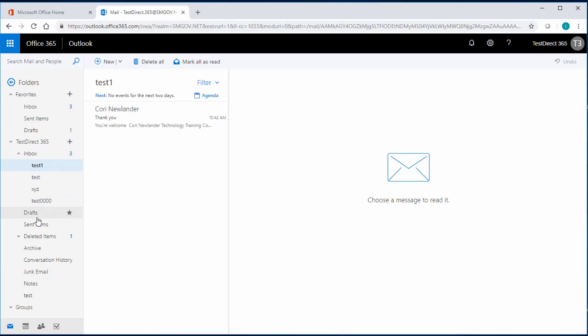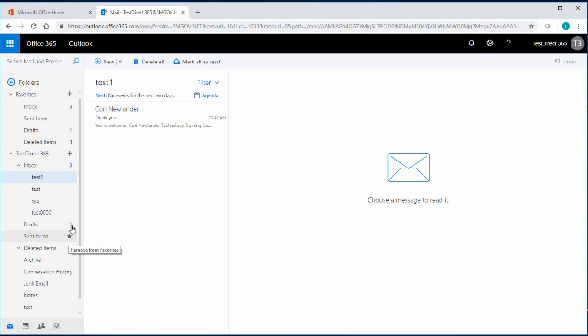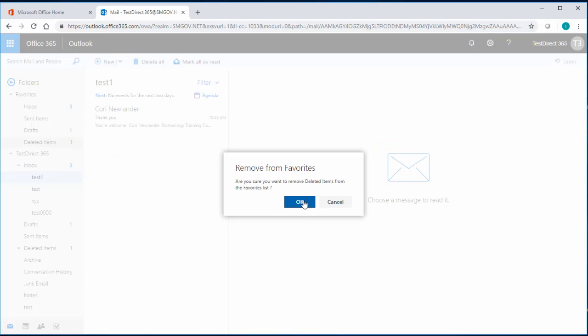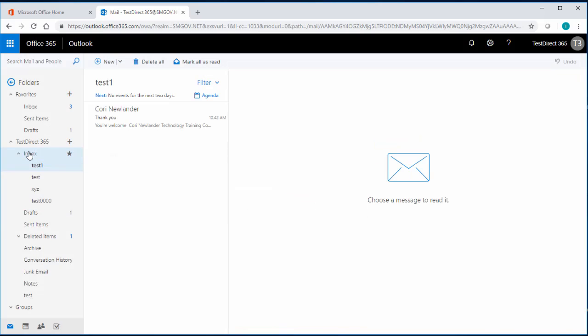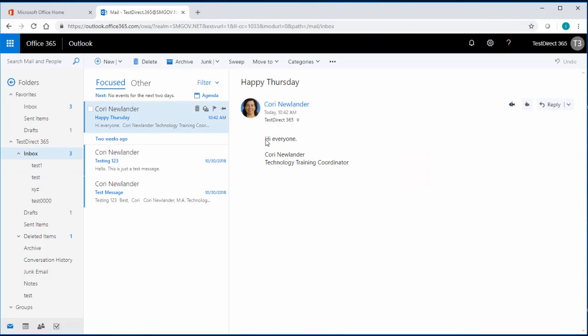You can also make any of your other folders favorites. Like right now, I've got by default inbox, sent, and drafts in my favorites. Maybe I want to add deleted items to my favorites. I don't generally want that, but I could. Or if I did it by accident, I could remove it. And any folder I'm clicked on, I'll see the messages within that folder. And if I click on the message, I'll see the text within that message.